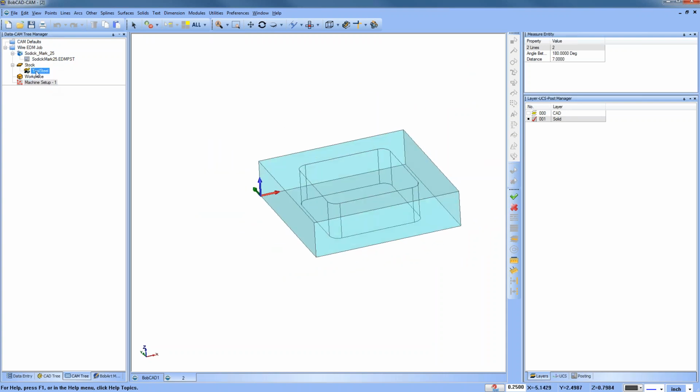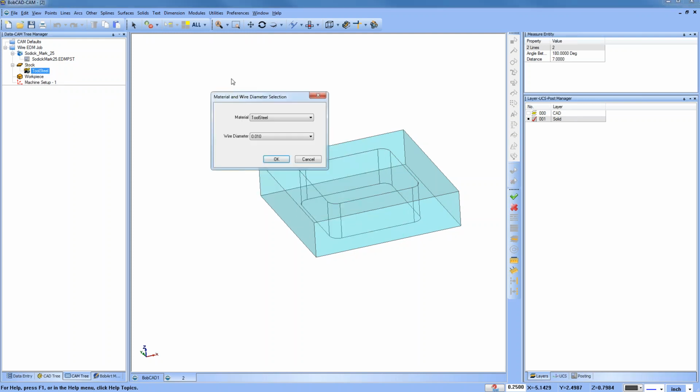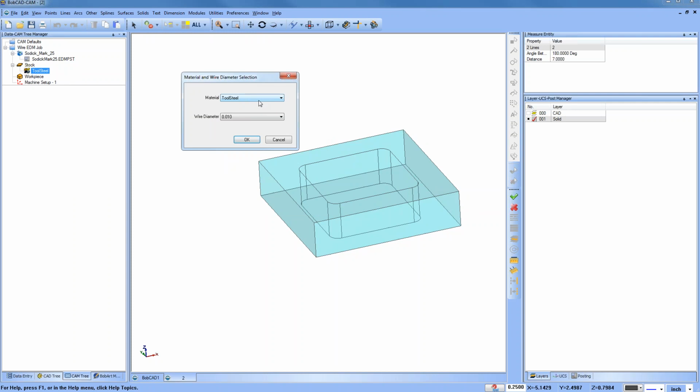The next thing that we want to set here is our stock. Now, it's either going to say a material here or it's going to say something like not connected to database. Either way, you want to right click on this and choose edit. This is where, if you have a cutting conditions database, you can pick through it. If you don't have one connected, or if you're not using one, then you're just going to use this to set the wire diameter that you want to work with.